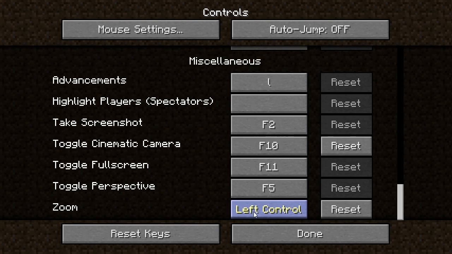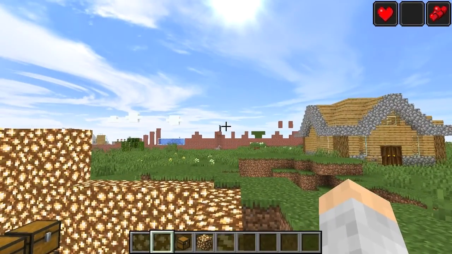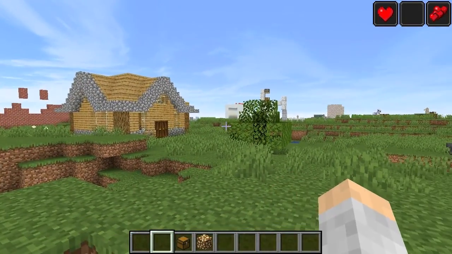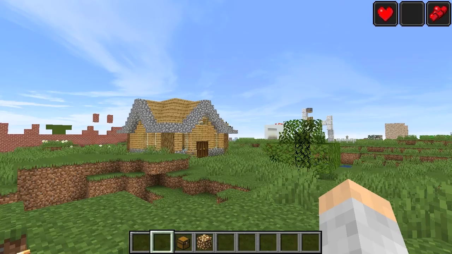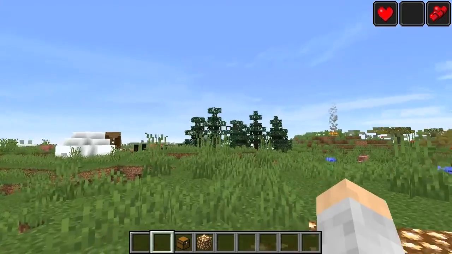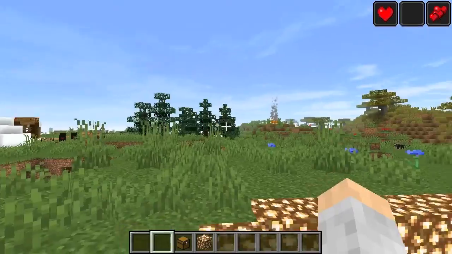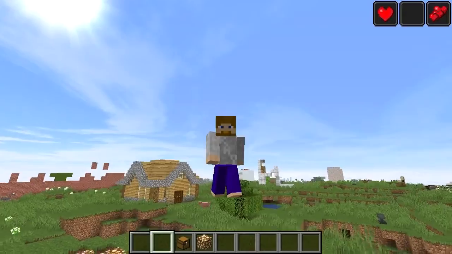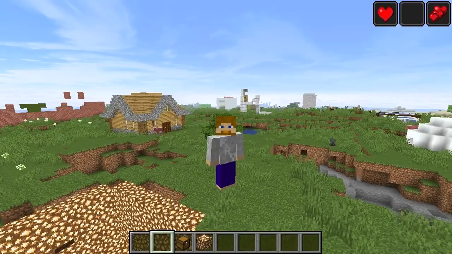Now here I have the left control for you. Probably left control, but it could be something else, like X or something. Choose what you will. But I have left control. And now, without having to go into options, I just hold left control and boom! Zoom, zoom, zoom, zoom. In, out, in, out. I can zoom in and out really easy. And it's really nice.